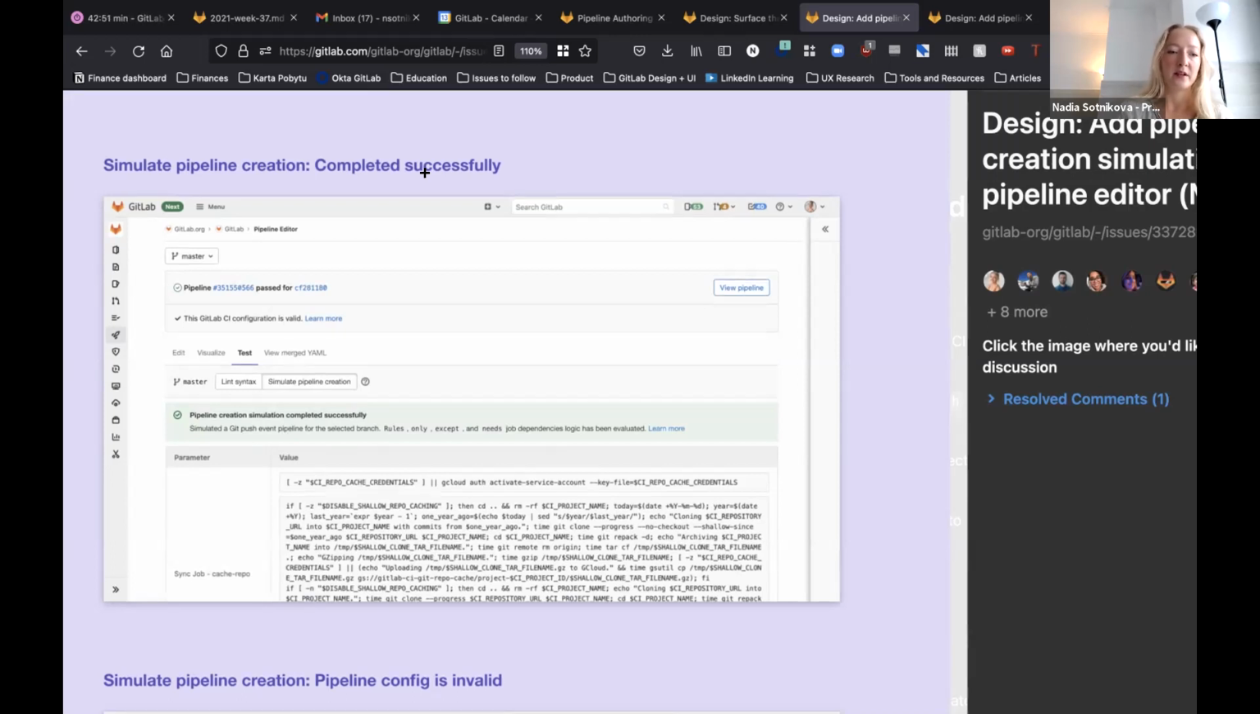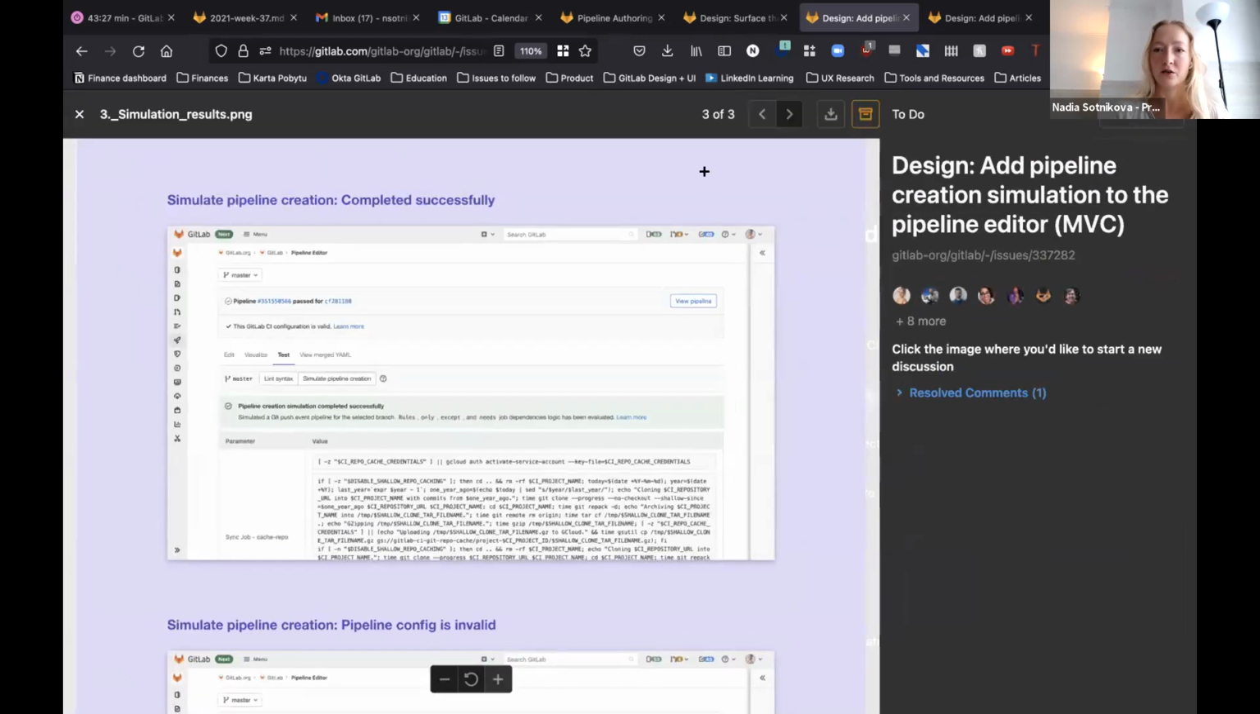Currently, the pipeline editor already has linting, so continuous linting as you're typing your configuration, but it only does syntax checks. It doesn't really check your pipeline logic, things like rules and job dependencies. So the pipeline creation simulation will solve for that, and you would be able to test your pipeline logic without leaving the pipeline editor. I will be running some solution validation, gathering feedback on it to see if we can improve the layout or the UI copy to make sure that everything is clear and easy to use.